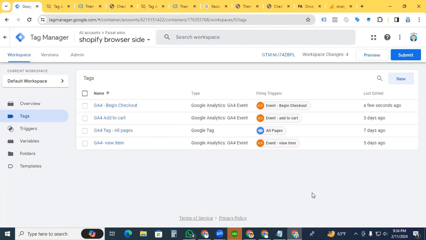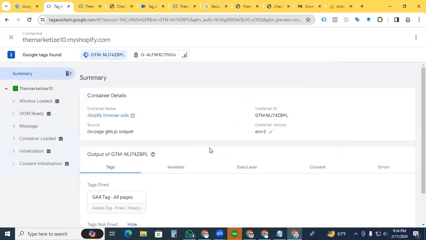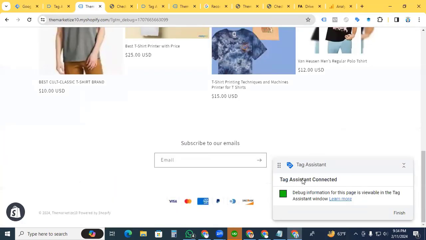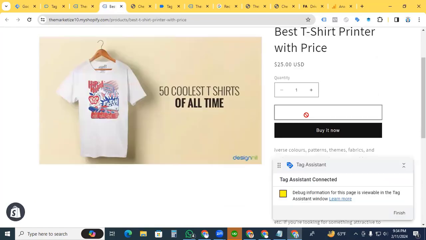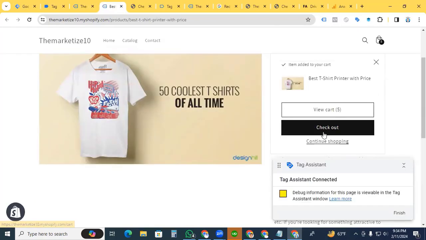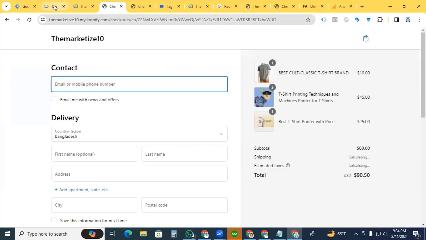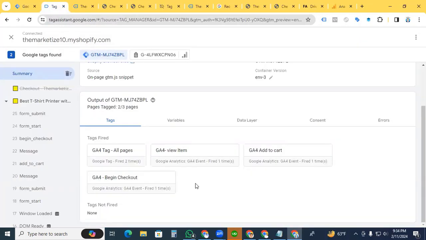So now we go to the preview options. We are examining whether our GA4 begin checkout event fires perfectly or not, and also whether our Shopify store data is showing in Google Analytics 4. Go to preview and continue, and back to our website. Our Tag Assistant is connected. So go to any product page, add to cart, and finally hit checkout, and back to the Google Tag Assistant. Here, looking great. Our GA4 begin checkout event is fired perfectly.